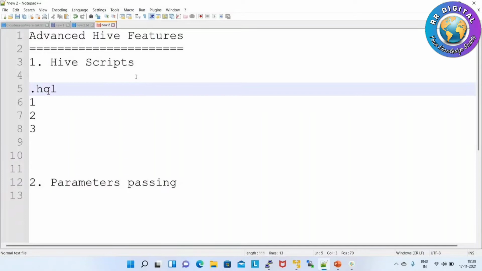The script name you can give any name, but generally in real time we give a meaningful name. If it is customer data, customer.hql; if it is employee data, employee.hql, like that. So a Hive script always should end with .hql.